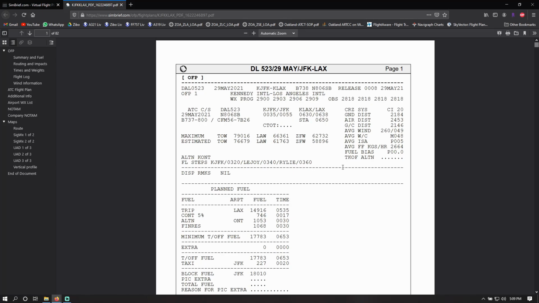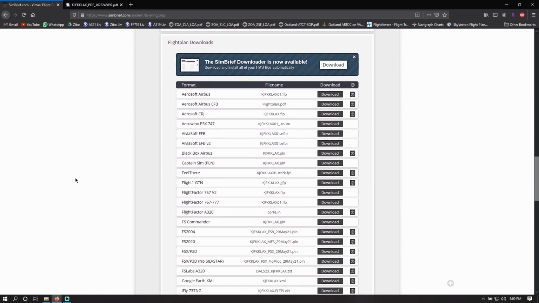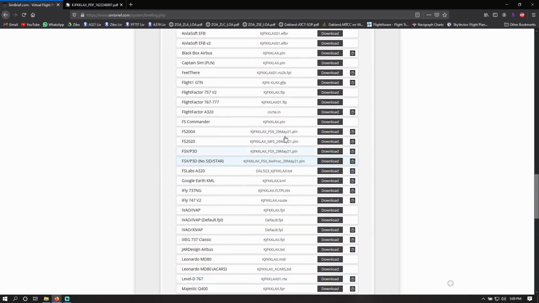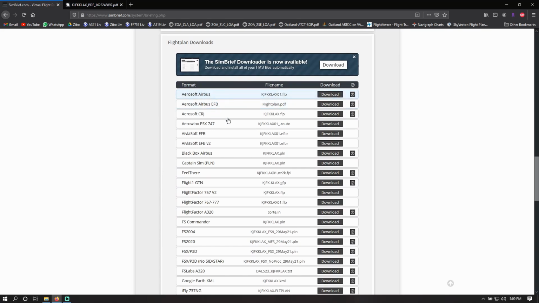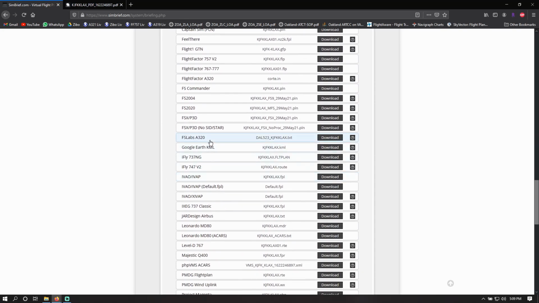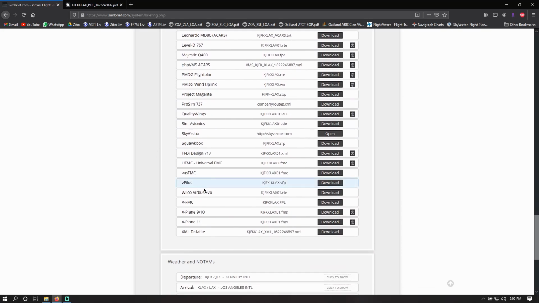I'll be making another video where I show how to read this flight plan and how to use it in your simulator. But coming back to this, you can also download multiple formats of the flight plan to put into your company route folder for the desired airplane, like Aerosoft Airbus if you're in P3D, the FlightFactor in X-Plane. You've got your Flight Simulator 2020 default .pln plan, and Yard Design Airbus and X-Plane 11 default FMS, and a lot of other things.